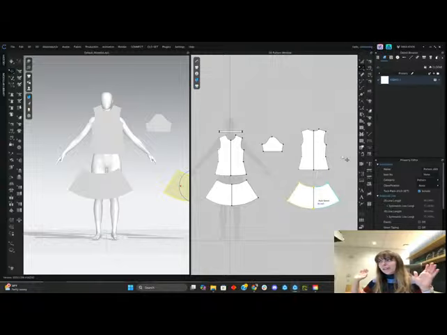Give Clo a second to load and boom, I have unfolded two pattern pieces at once. In fact, you could unfold all four that we've done so far all at once, which is just really, really kind of nice to do.